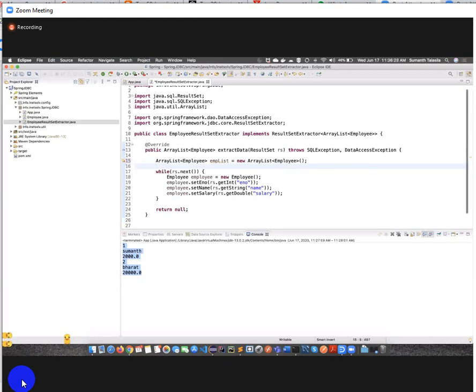So what do I have to do? EMP list dot add of add employee, the employee. So when I do that, are we able to add the employee object to the array list or not? Yes, sir.